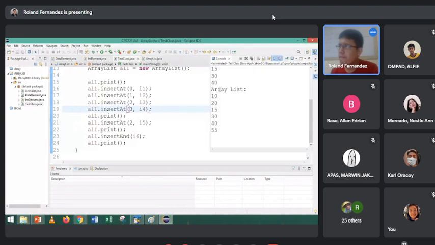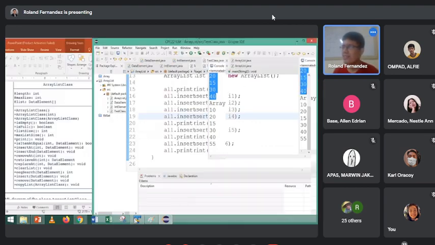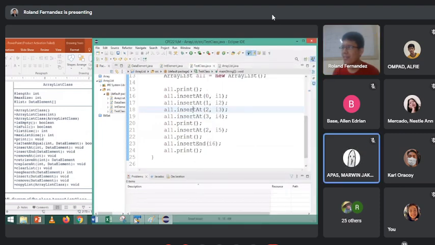F11. So this was our list prior to inserting at end. So now we have inserted at end. So that is now 55 at the end. Okay, kuha. Copy. Sige. So let's try to proceed.